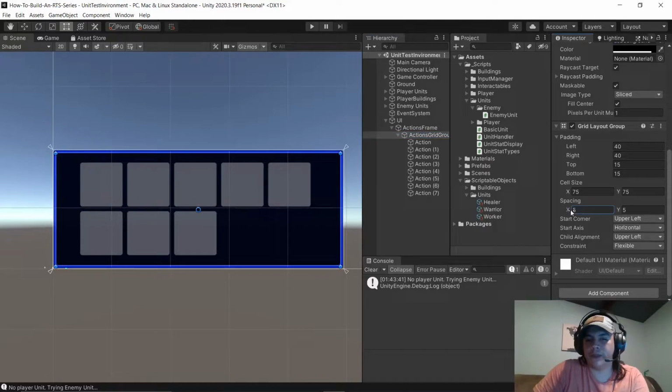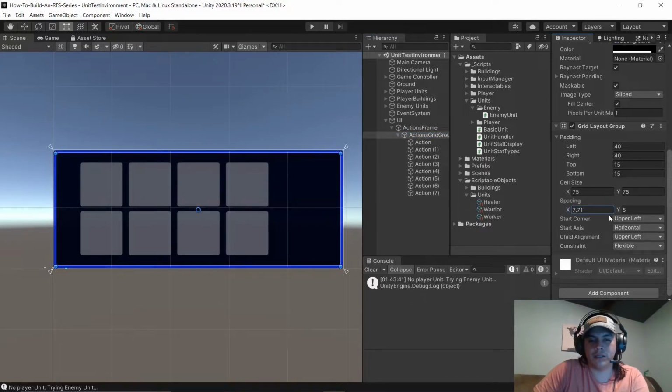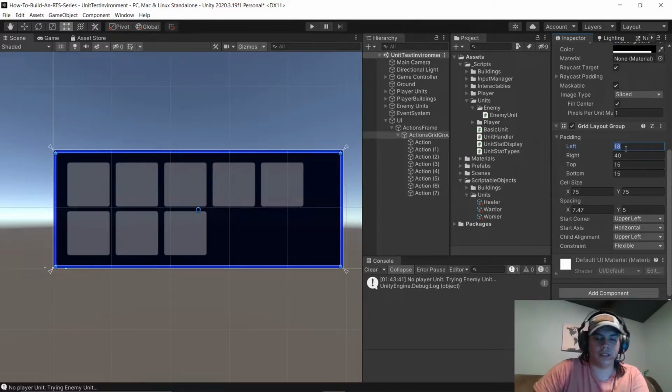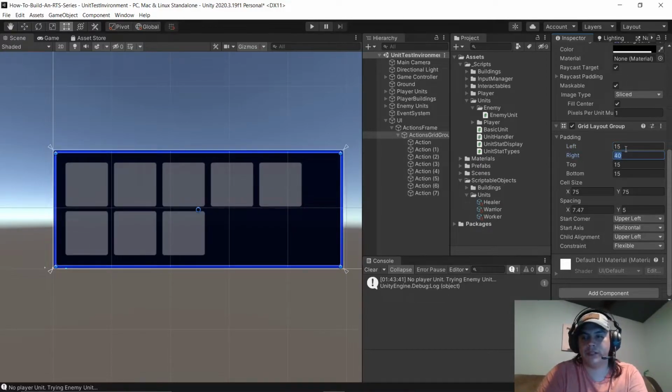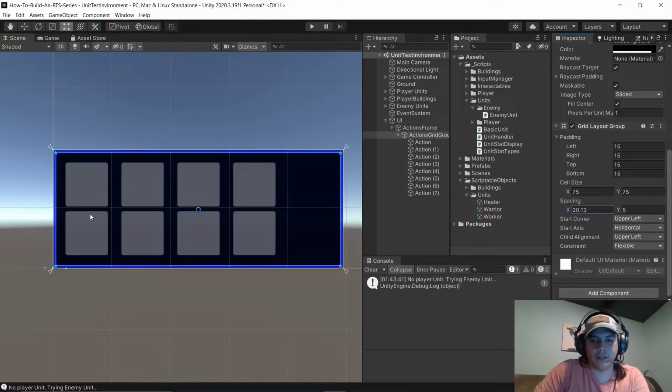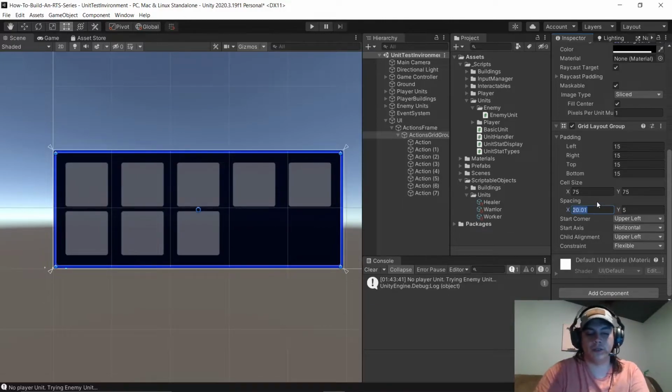So that's going to be our X spacing. I'm going to give it as much as I possibly can. And so we can actually probably move this down to make it a little bit more even. As a matter of fact, we could probably do 15s all around. And then we'll just add the spacing in there until it fits just right, just before it clips over. And that's really close to 20. So let's just do 20.